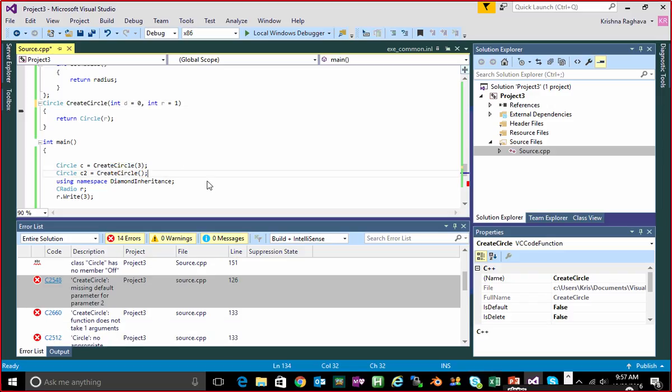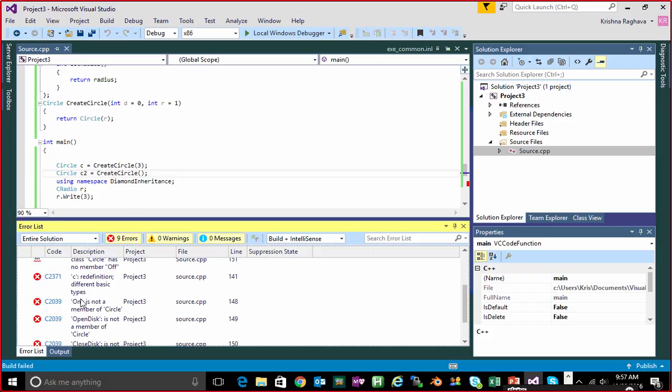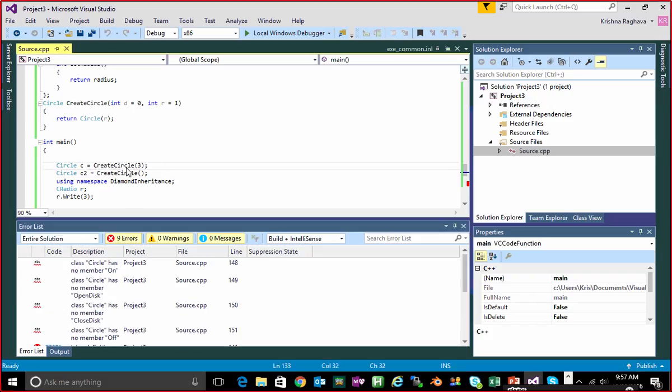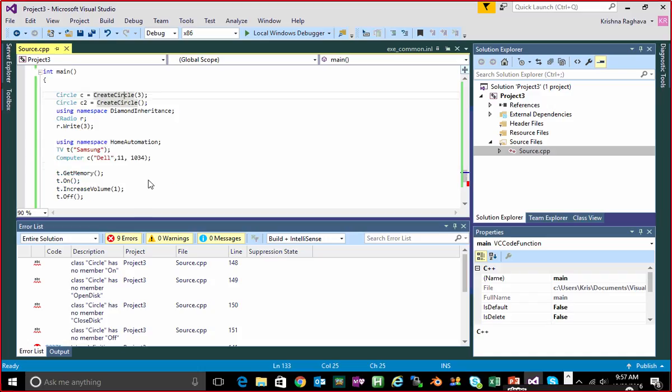But here also there is a problem, I think. No, there is no problem. Okay, in this case 3 is for d and r will be 1. Let's confirm that.